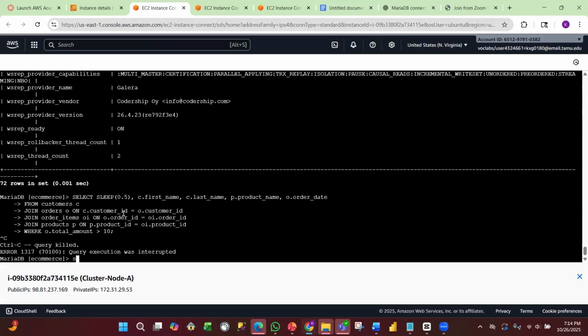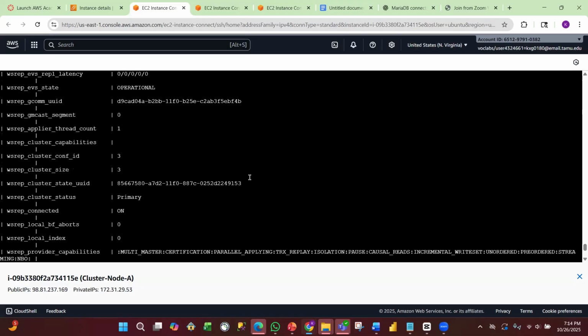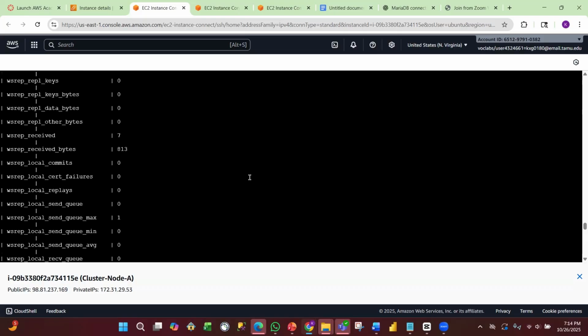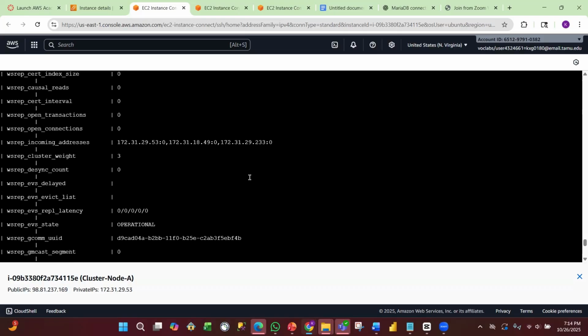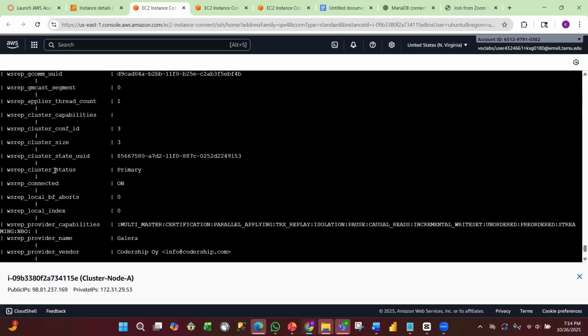The next thing I'm going to do is check the cluster health. So I'm going to type in the command show status like wsrep percent. And as you can see, the first thing I'm going to look into is the cluster size, and it says that the cluster size is 3, which is good. It says that the cluster status is primary, which is good because this is the primary node, and this also indicates that there aren't any cluster partition issues.